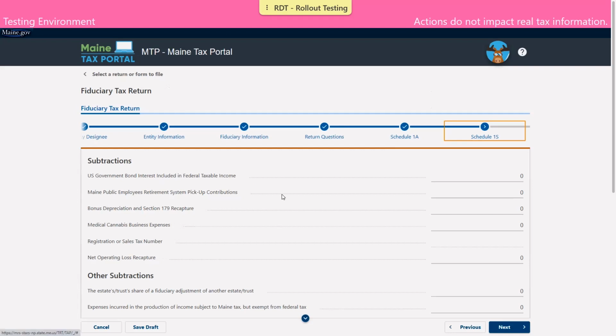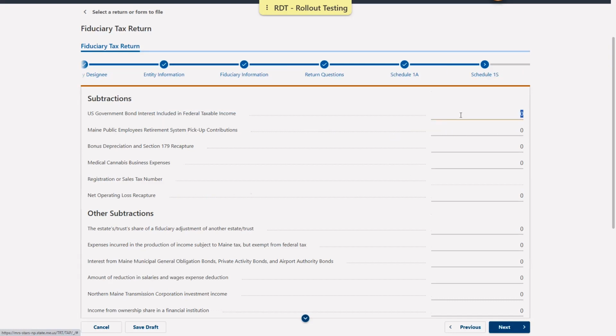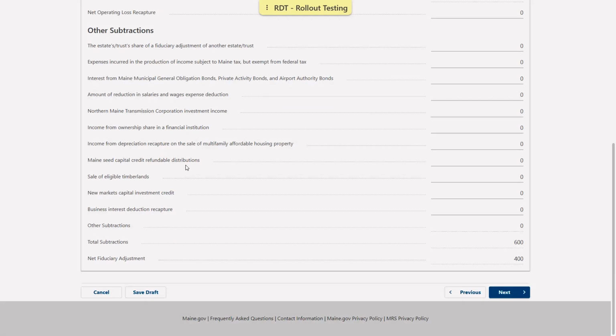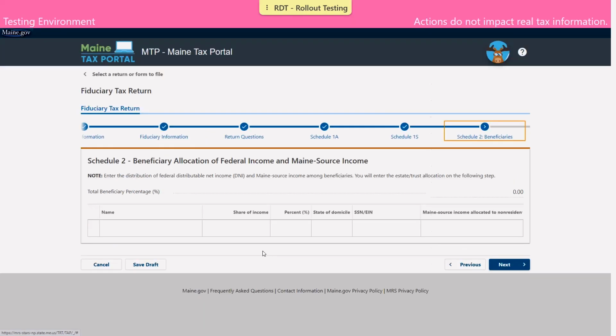And same thing on the Schedule 1S. If we have any income modification subtractions to report, we'll indicate those here. And those would also be totaled at the bottom of the screen. And our net fiduciary adjustment is auto-calculated for us based on our total additions and total subtractions. We'll confirm that this looks correct and click Next to continue.